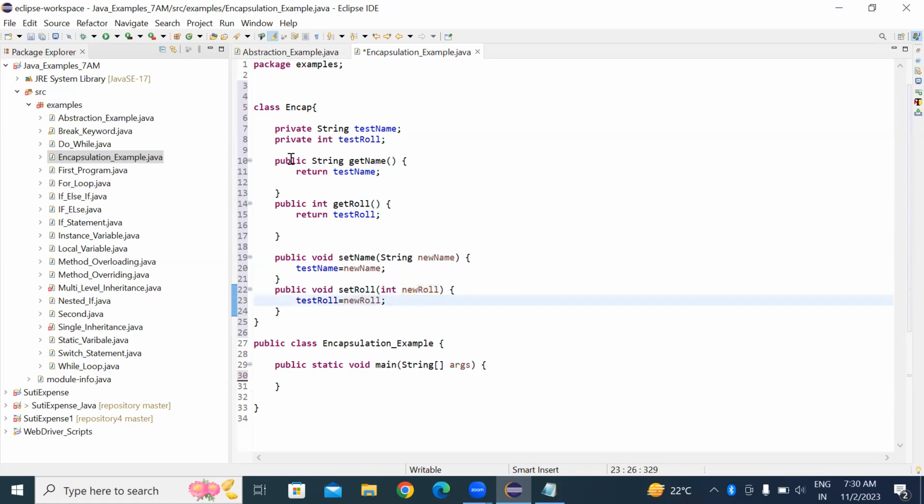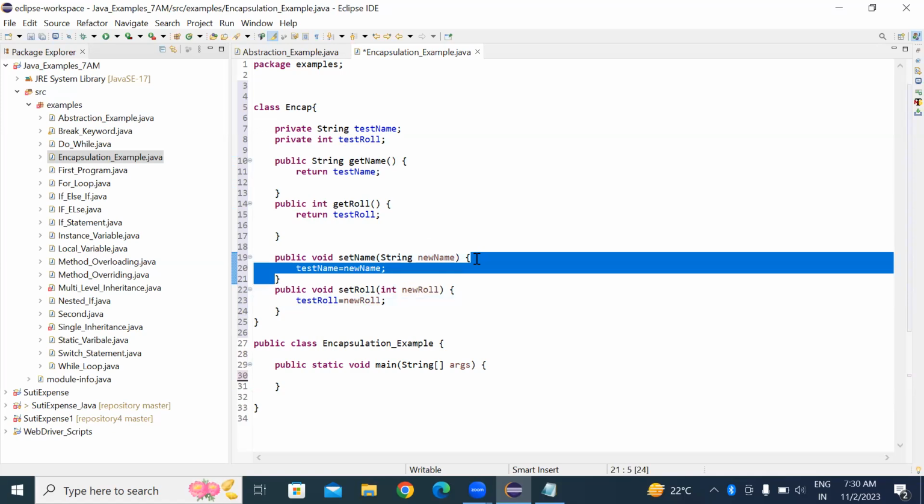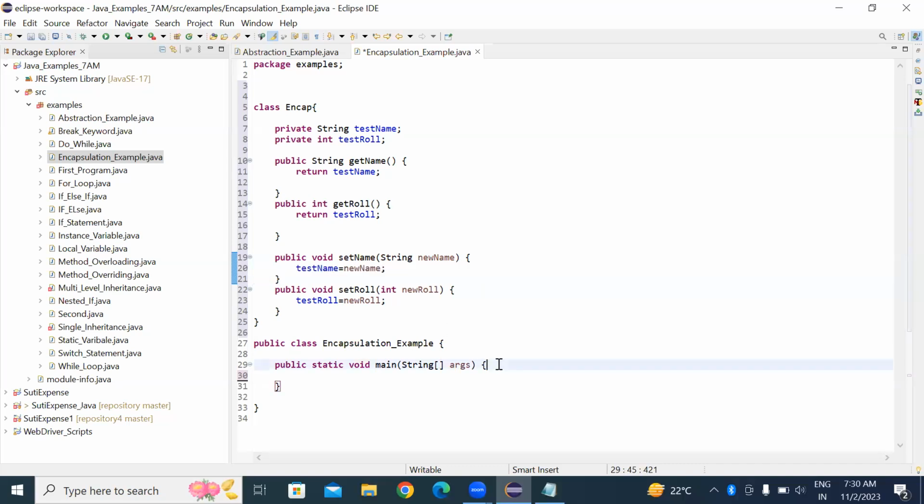Clear? Okay. First I got the details, after that, setting the details. Clear? Yes, sir. Okay. Now, if I want to execute the program, how are you going to execute? I want to create an object. How to create an object?